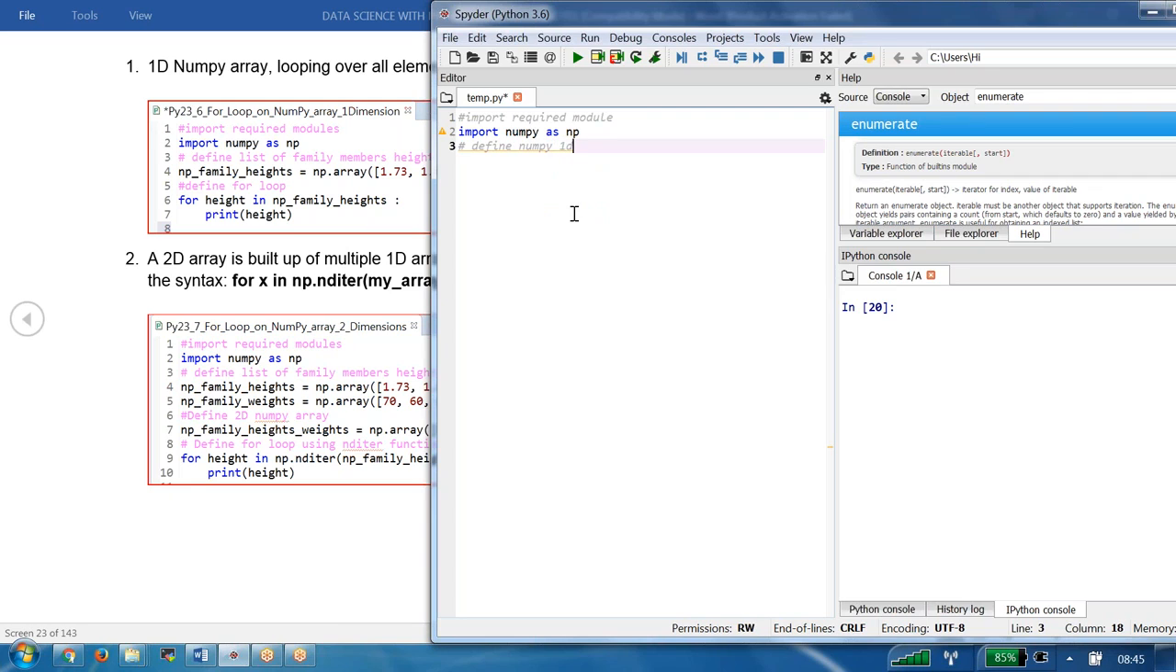Now we are trying to define a NumPy 1D array. How to create 1D arrays, 2D arrays, those things we'll see. NumPy arrays are actually called n-dimensional arrays. So you can create a 1D array, 2D array, 3D array, 4D array, 5D array, 6D array, n number of dimensions. That is the greatness of the n-dimensional array. Now we are creating np_heights.